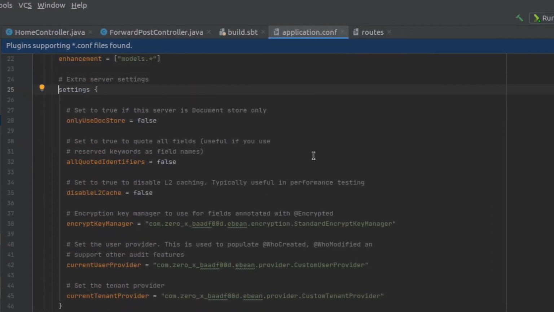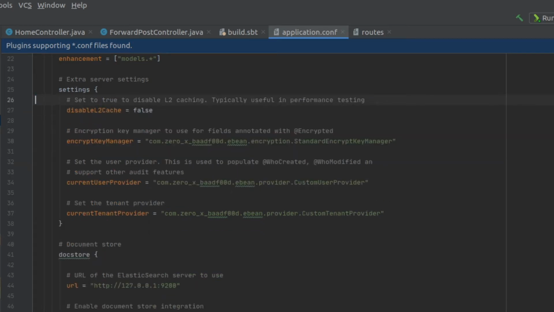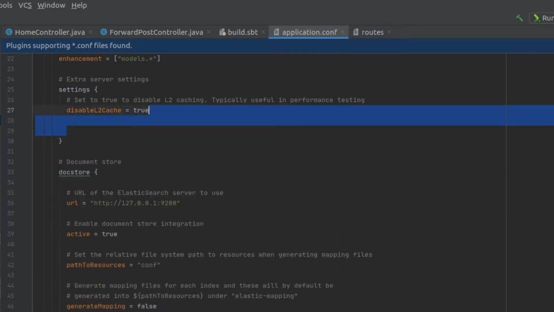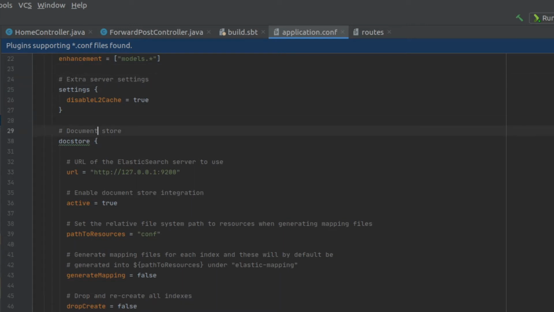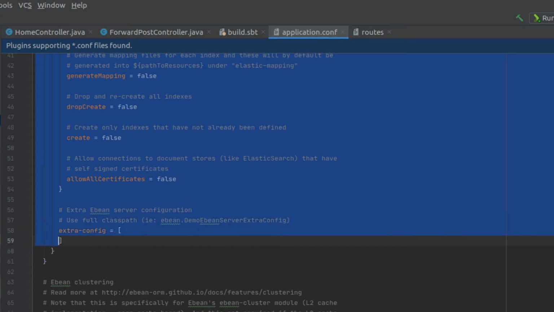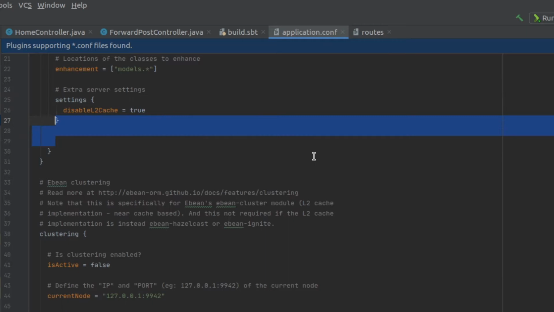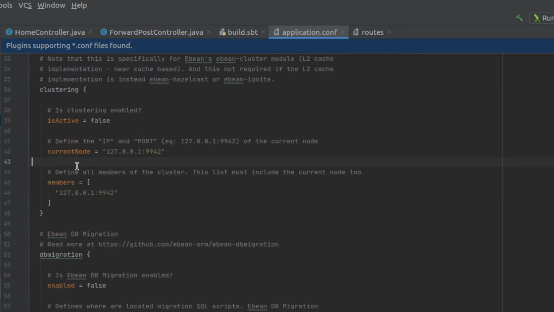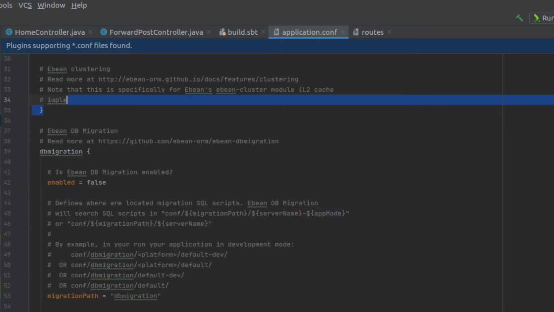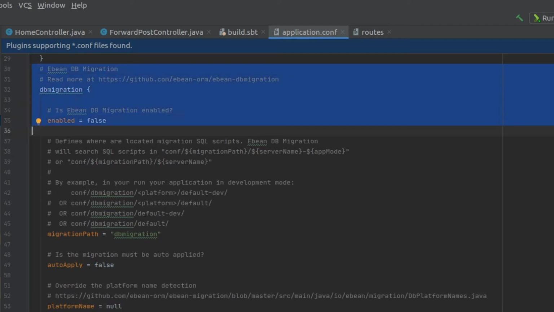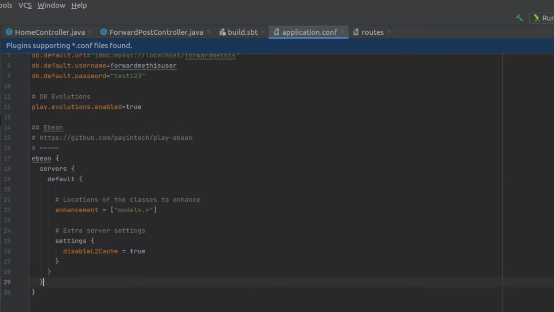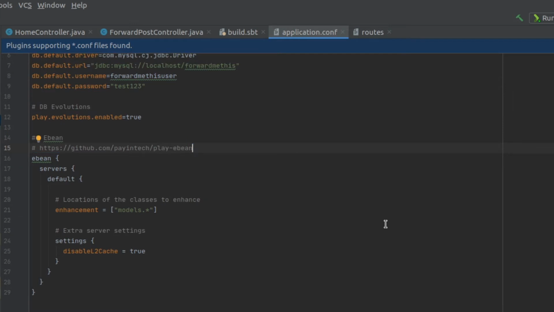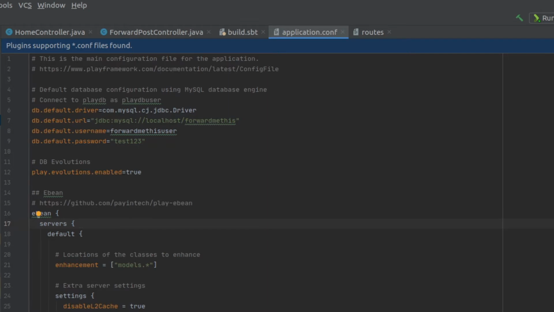This settings, this is not a database store. Let's delete this. Let's disable L2 caching. We don't need those. Document store, we remove this, and we don't have extra configs either, so we'll remove that as well. What am I missing? Oh, clustering, we don't need that either. So remove this. DB migration, I don't know what this is, but I'm pretty sure we don't need it either. So let's just remove it. And we've got EBean configured. I think that this is basically it.